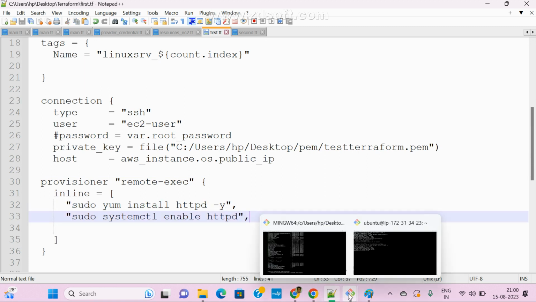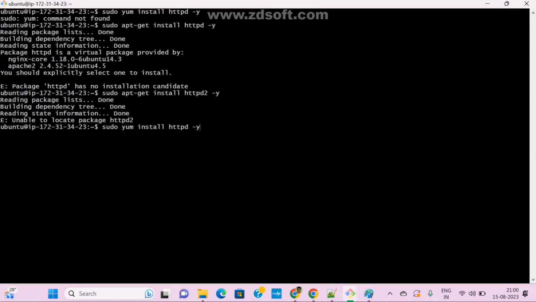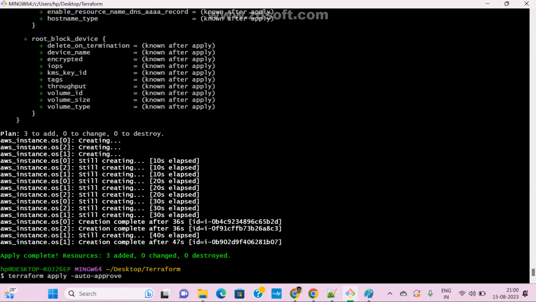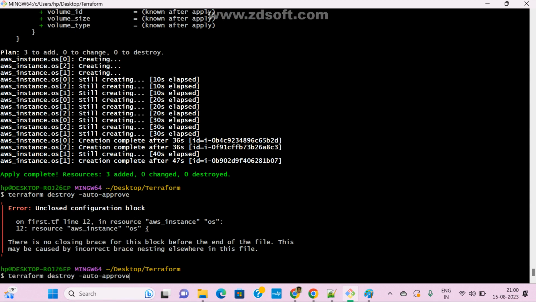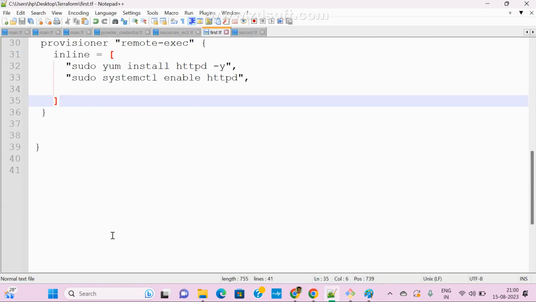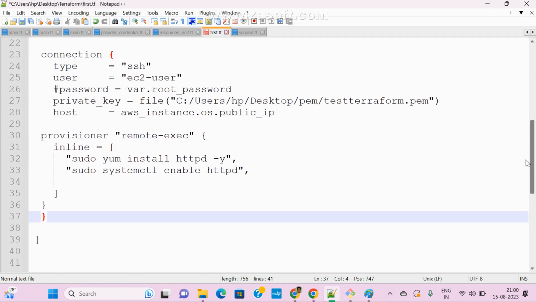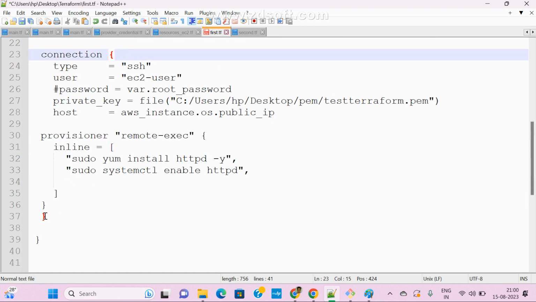Now let me delete all these things. I don't want this one. Let me remove this existing one and all. Destroy. That's a waste, right? I don't want this thing. Oh yes, there is no closing brace. Where is it missing? It is here. One more. Correct. Here it started, here it ended.